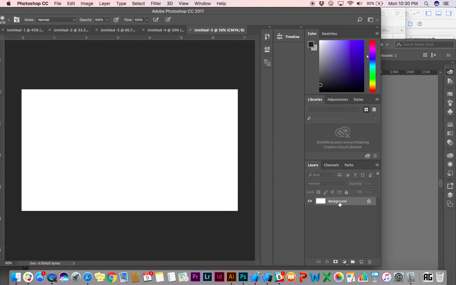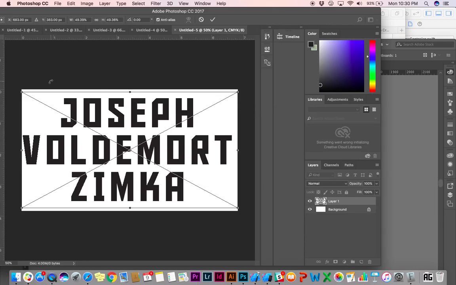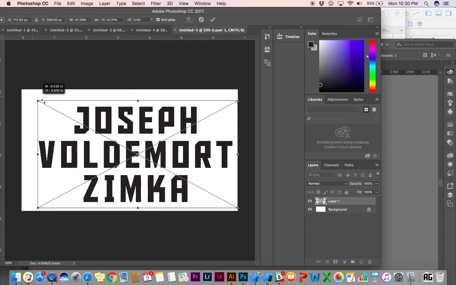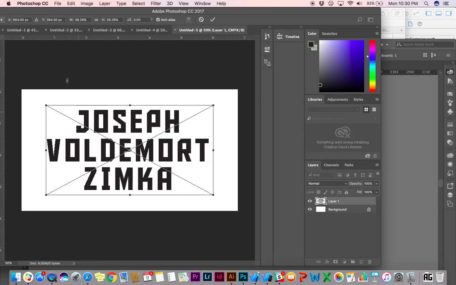Okay, first and foremost, this is our background layer. We can paste our new image in this layer. We're going to keep it as pixels. Remember, we copied our text from Illustrator already, and we're going to paste that into our image. Okay, again, like I said, we have to resize a little bit, all right? And we know how to do that.